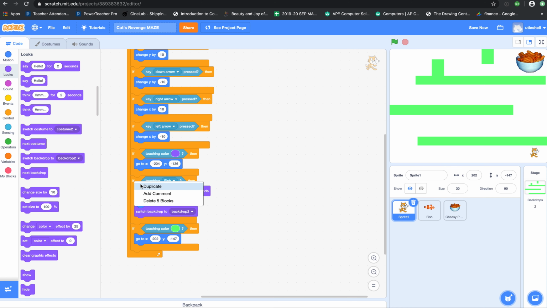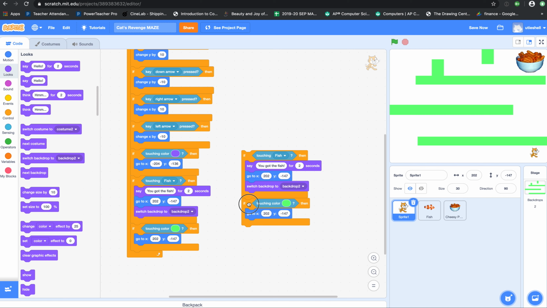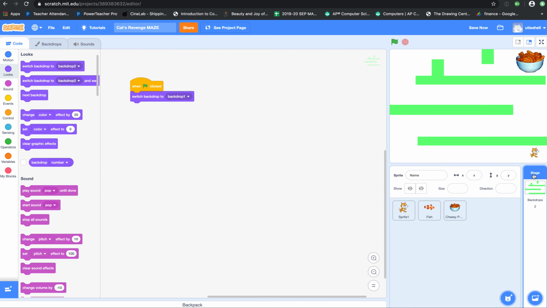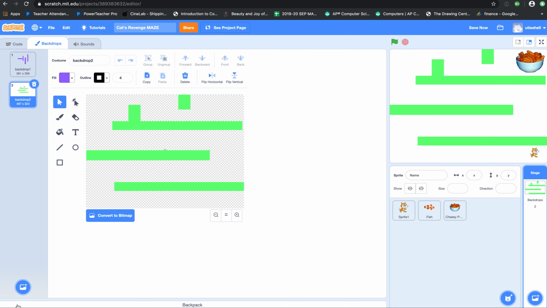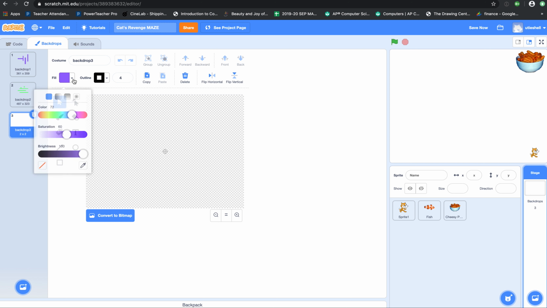We want to copy this again. Okay, let's get rid of this. If we're touching cheesy puffs, we want to switch to backdrop 3. Oh, but we need a backdrop 3. Okay, go to stage, backdrops. We want to paint one because it's a maze. Paint. Gonna choose a new color, a third color. Let's make this the red, final red level.